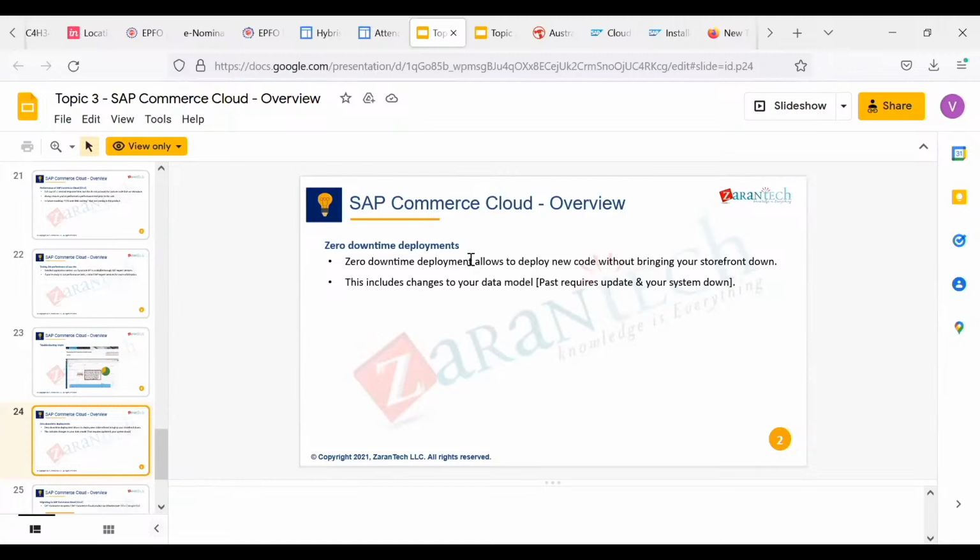That configuration is already there within the self-service portal. While deploying, we have to select what operation we are going to push. Do we need downtime or not? You can check that option in the self-service portal.